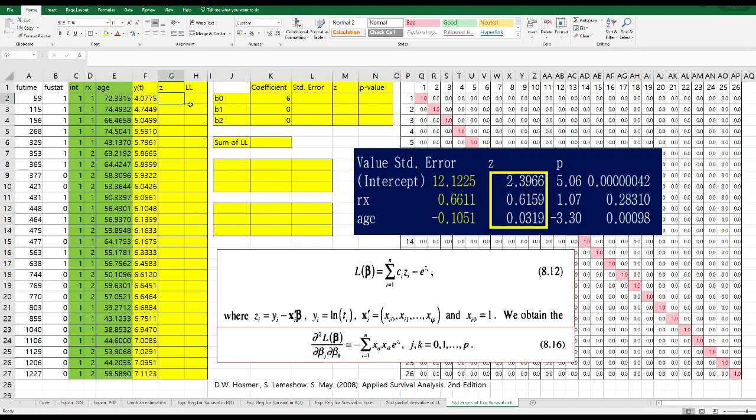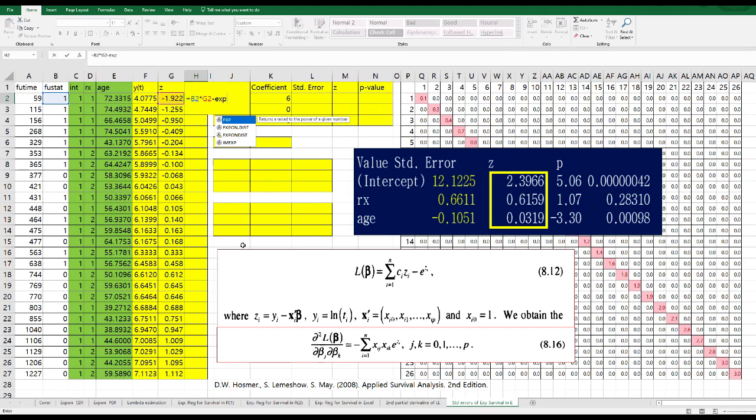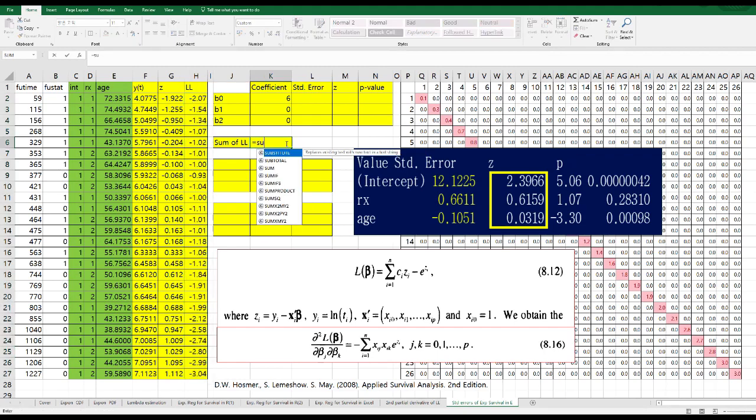Then Z can be calculated by Yt minus B0 minus B1 times Rx minus B2 coefficients times age. Then the log likelihood, this formula, event times Z minus exponential of Z value. So we want to maximize the sum of this log likelihood.